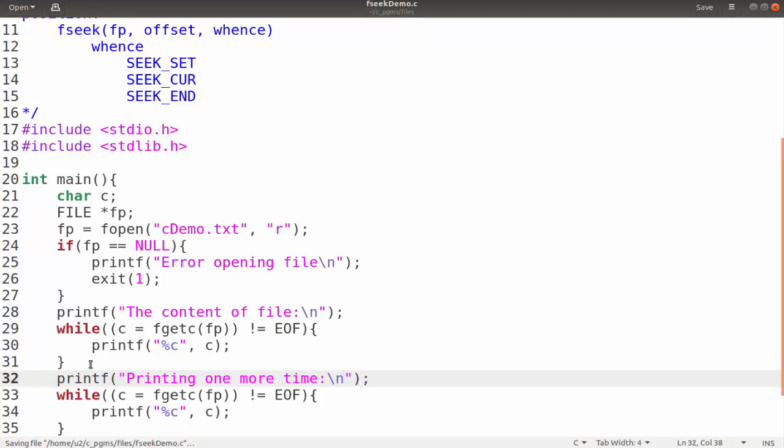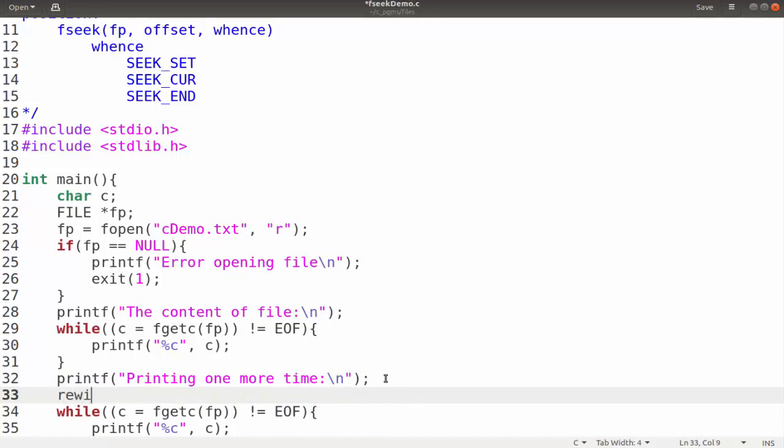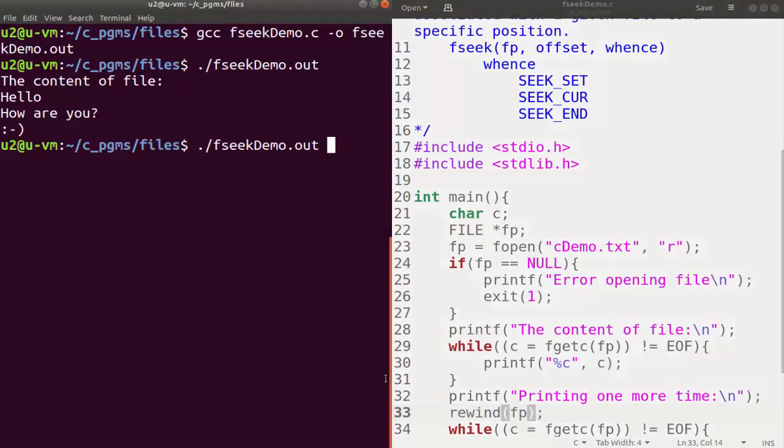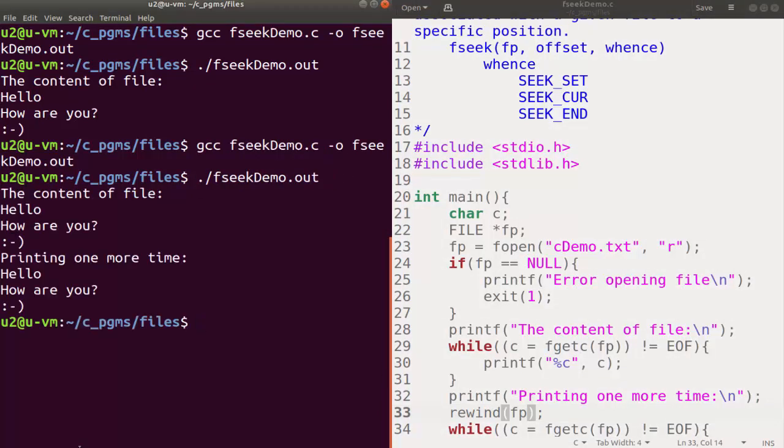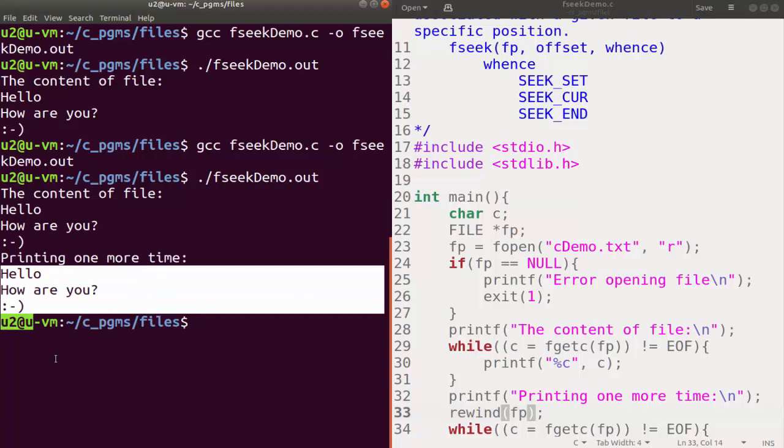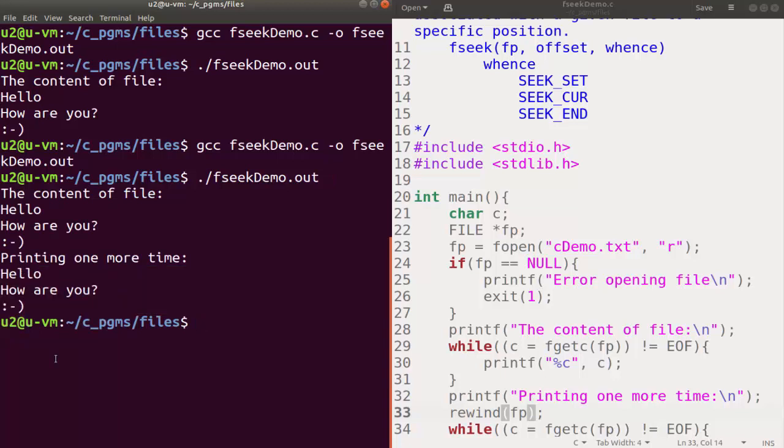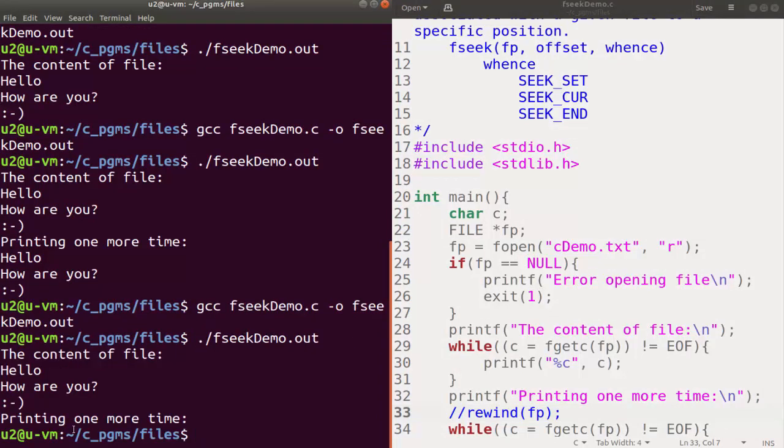Since the file pointer is at the last position and we want to print from the beginning of the file, I will just rewind the file pointer. If I rewind the file pointer, it moves the file pointer to the beginning of the file, and it will again print the content of the file one more time. If I hadn't given this rewind, it would print that content only one time.